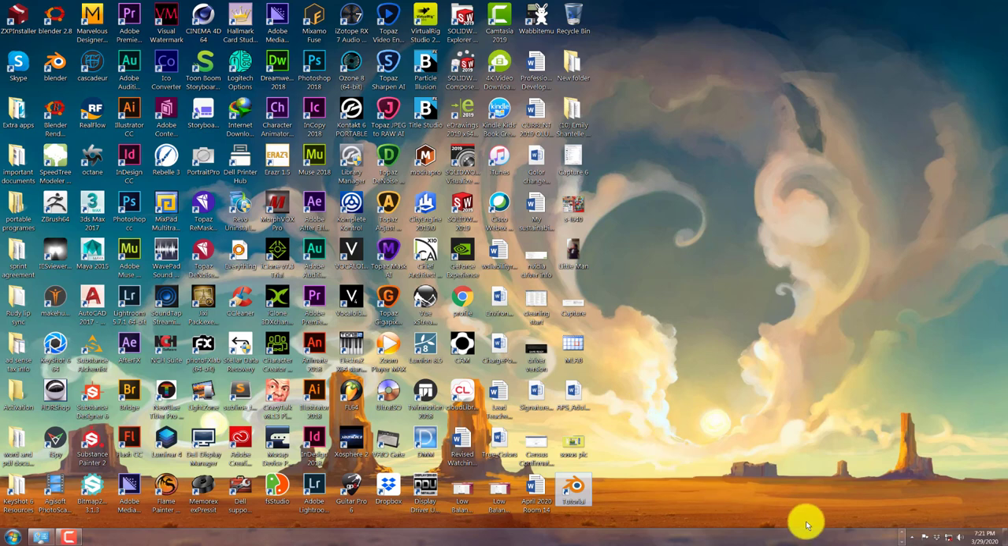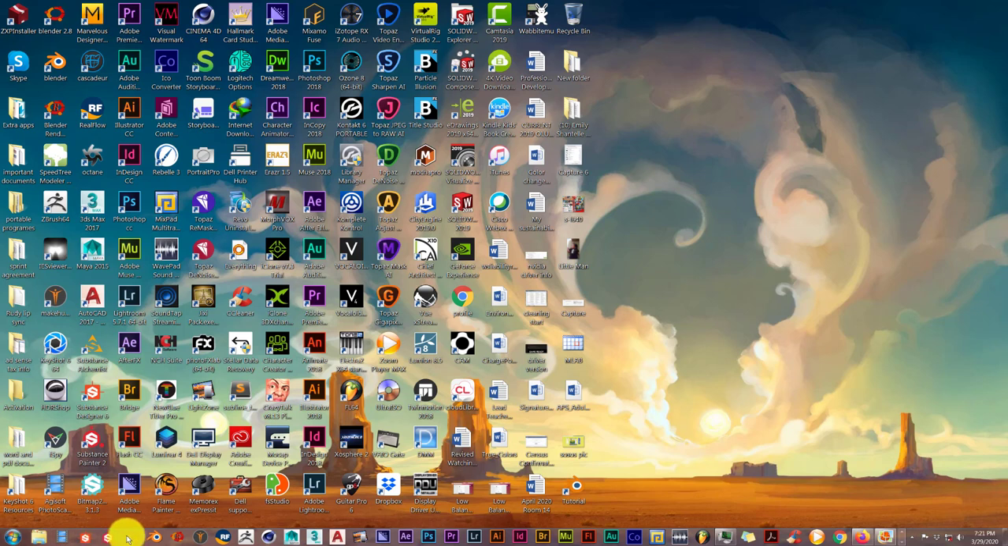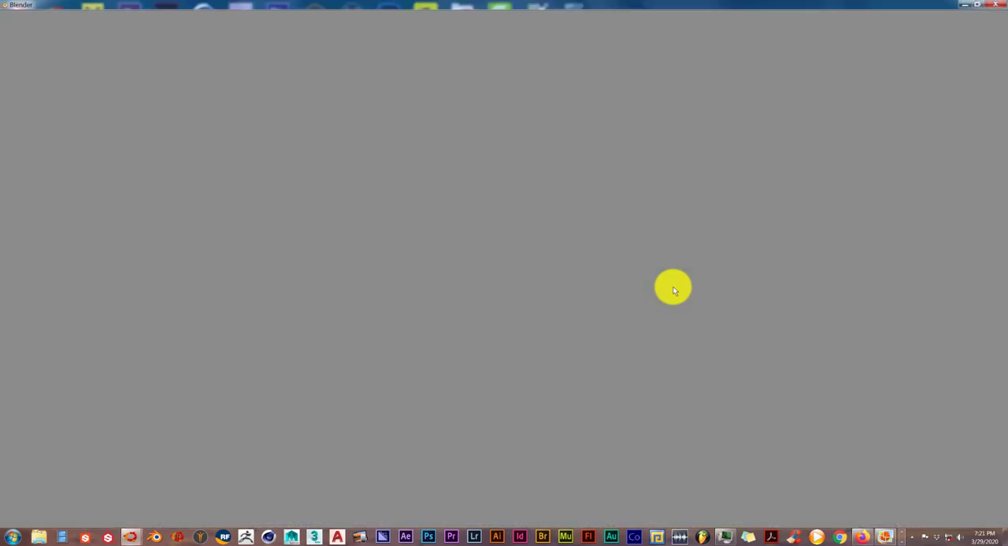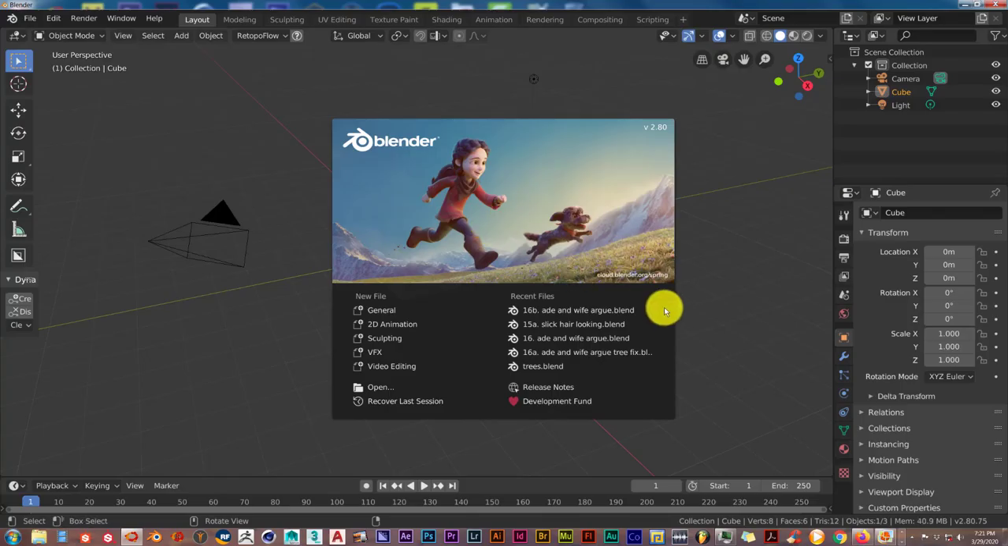So I'm going to open up 2.8 right now. Click on that. It'll take a little time for it to open up. There it is. Okay, there we go. And I'm going to show you in a diagram what I mean by three-point lighting.